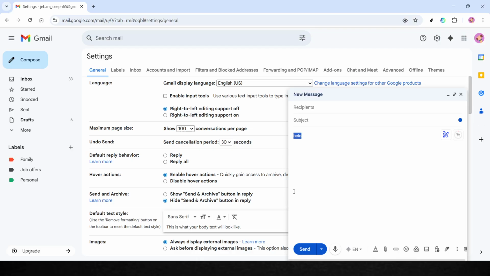And there you have it. Sending emails in different languages using Gmail is remarkably straightforward. With these few simple adjustments, you've opened up a world of communication opportunities.